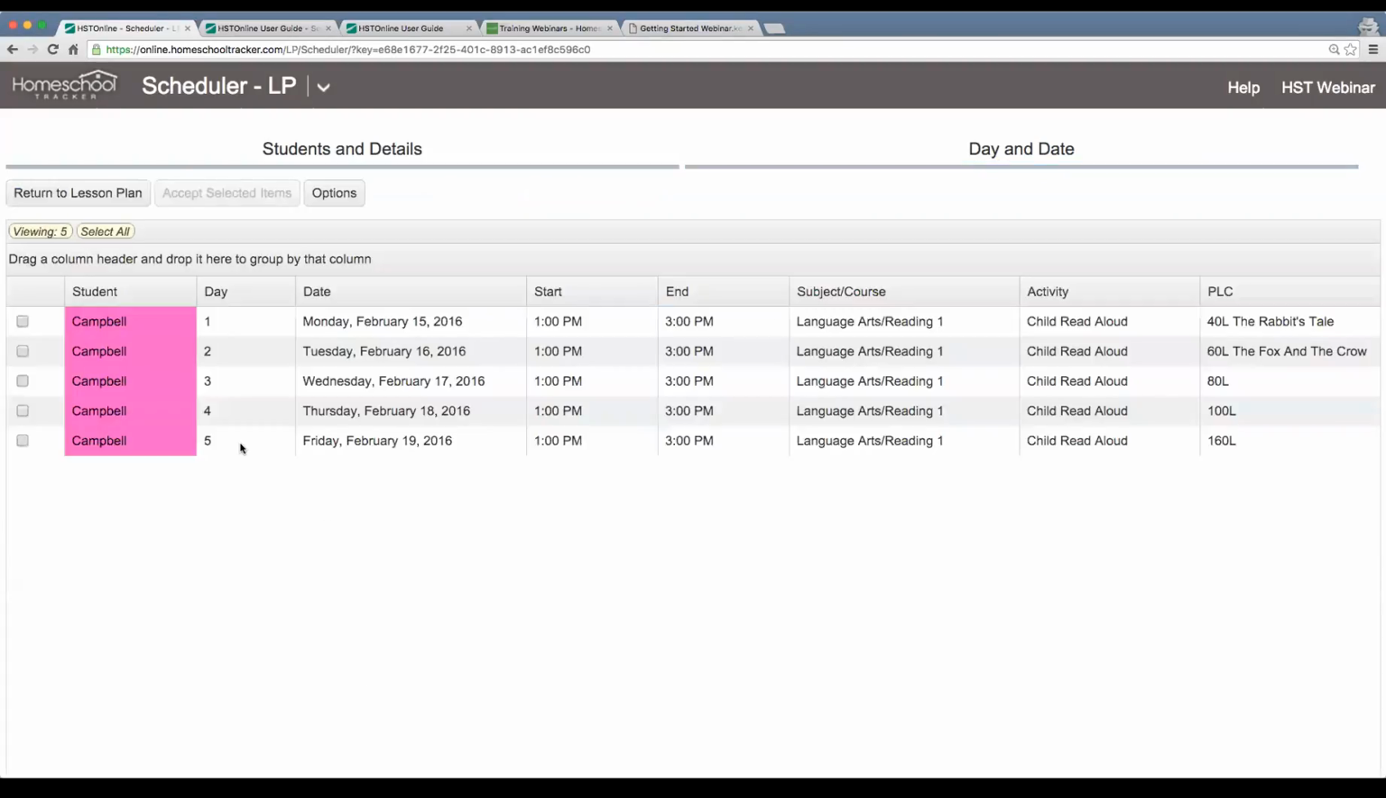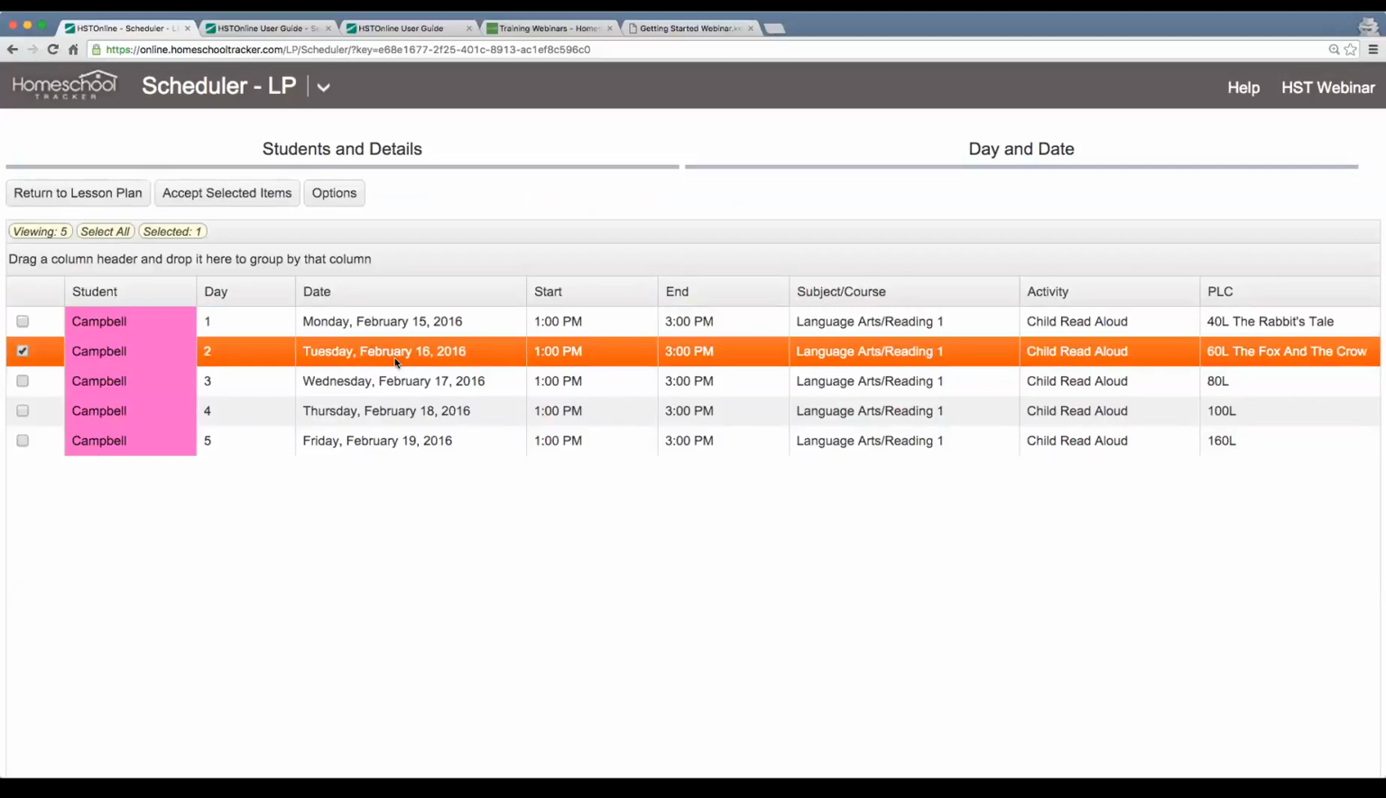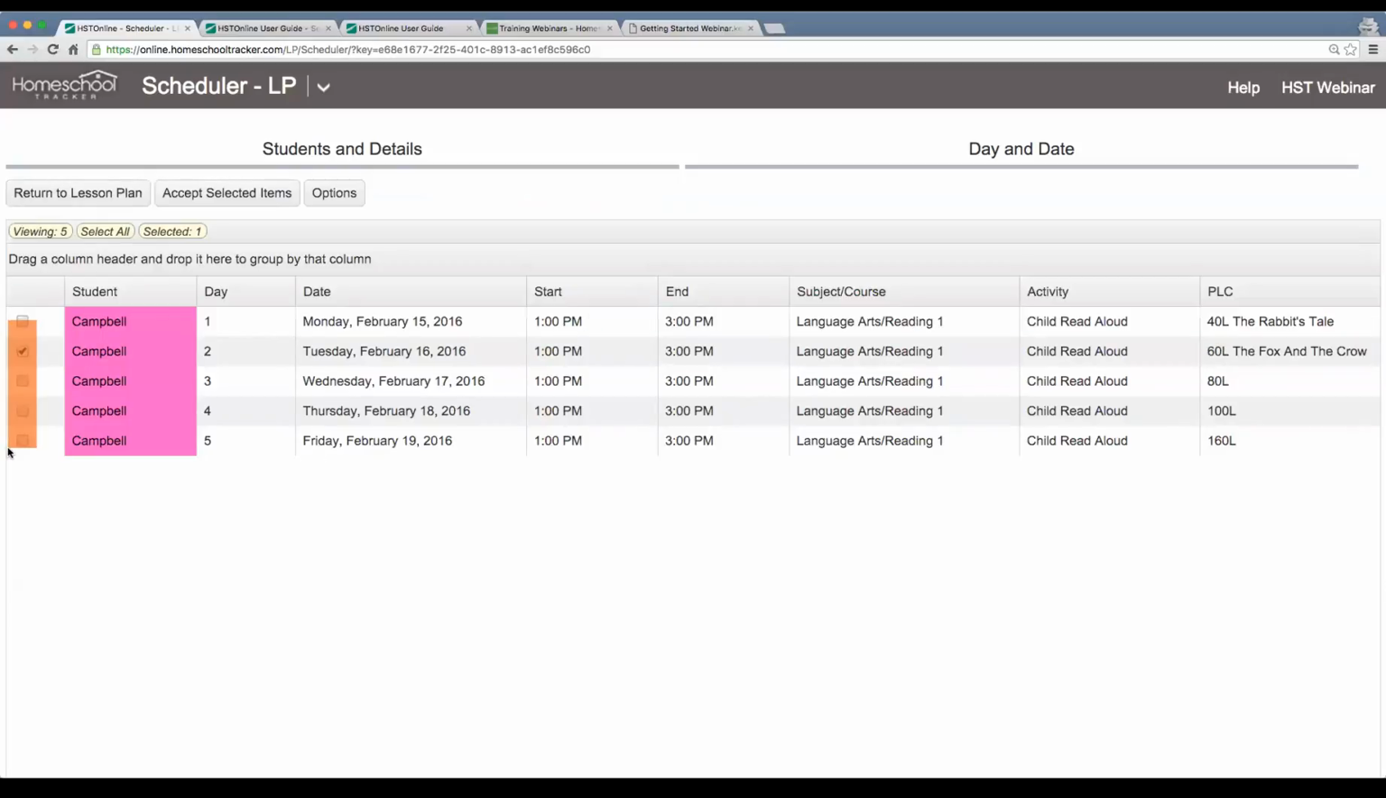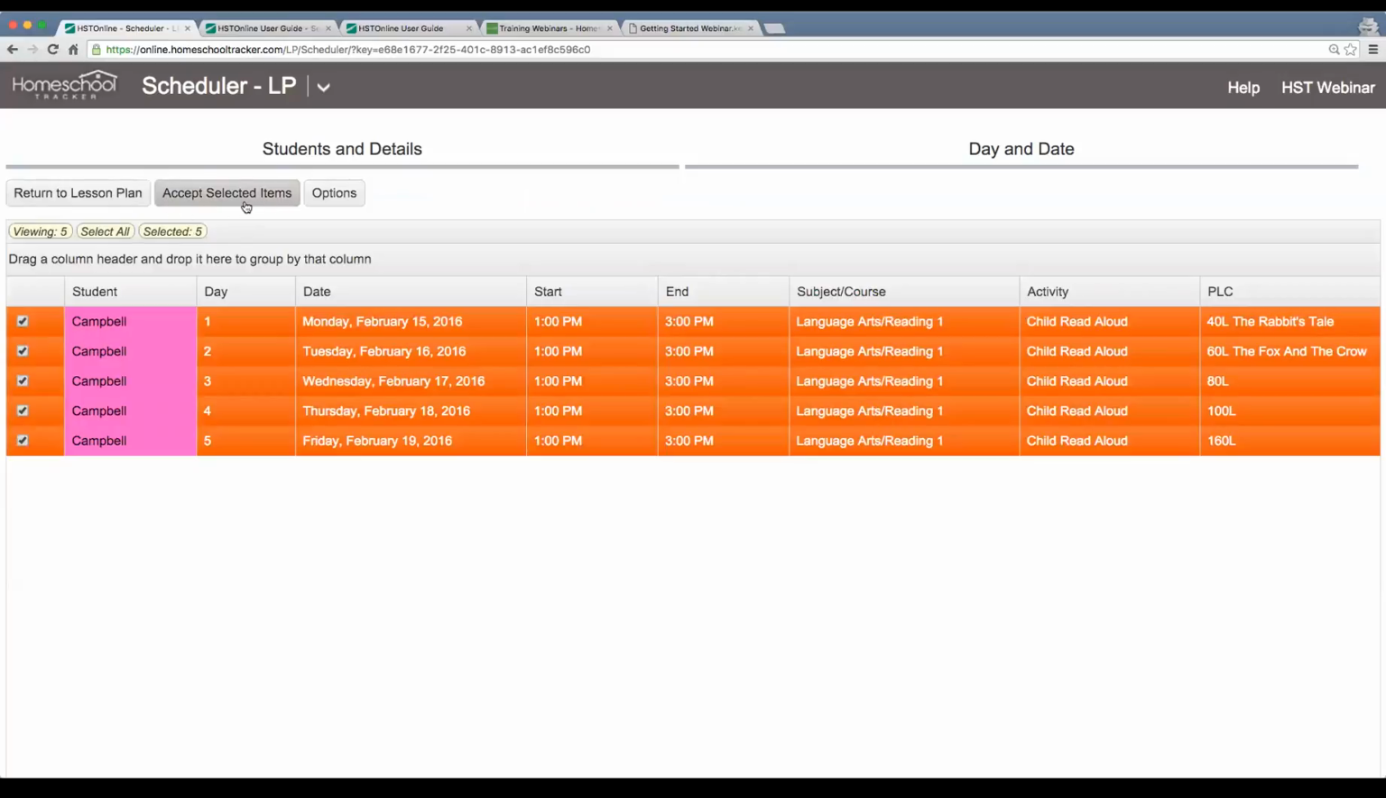So again, go ahead and continue to preview. And so now day one will be Monday, day two will be Tuesday, all the way through Friday, and this will happen from 1 to 3. So I'll go ahead and select these and then choose accept selected items.